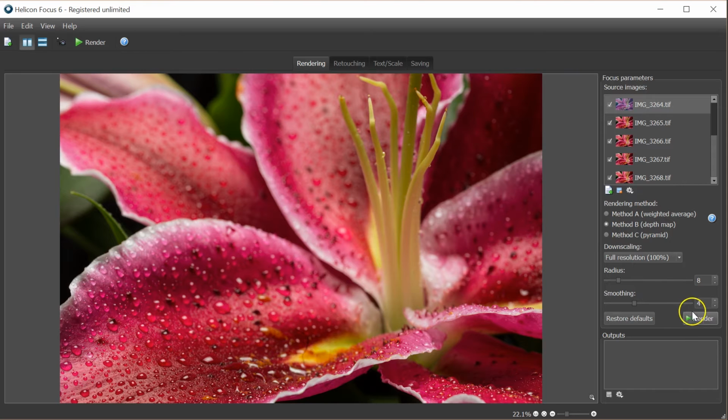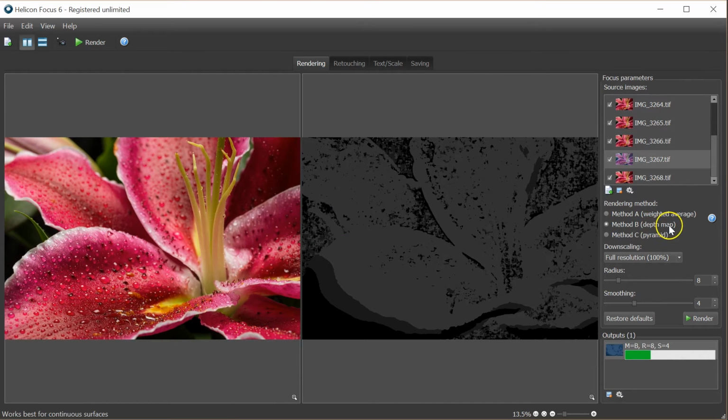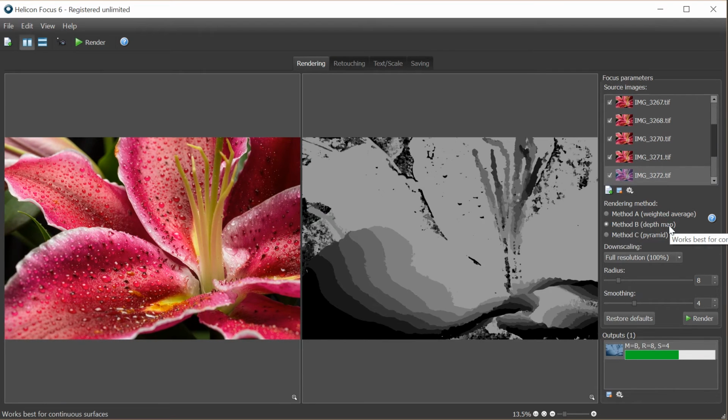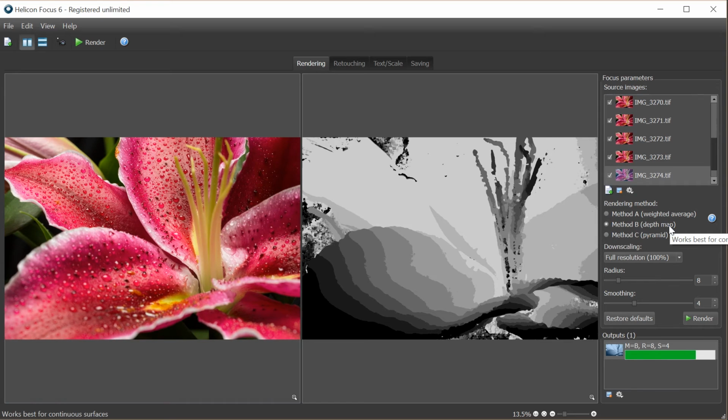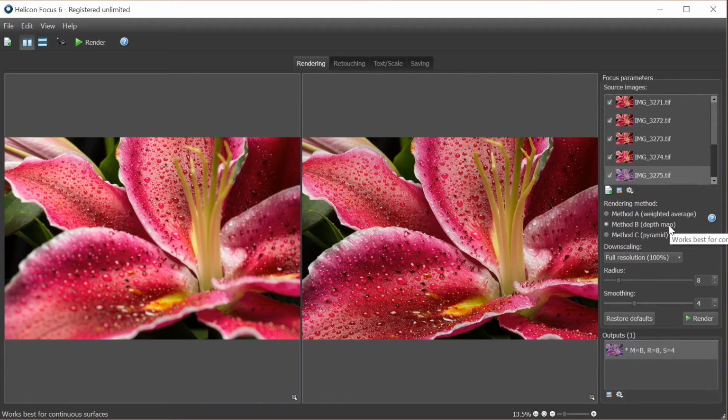Anyway, I'm going to leave the defaults for now, and just click on render, and it'll zoom through each of these and do the blend. It actually does it fairly fast, at least on this machine. And before you know it, hey, it's done. And look at that. That is pretty darn good.